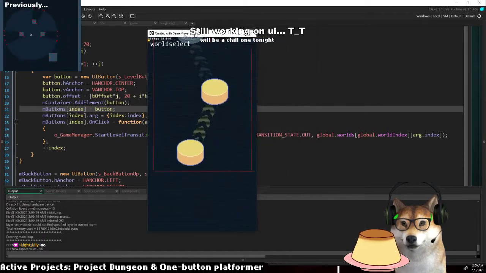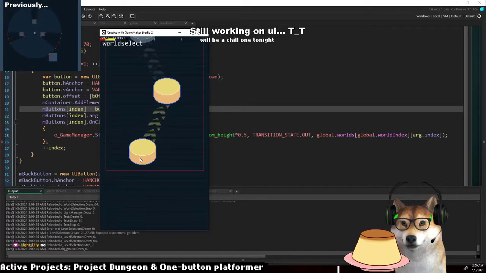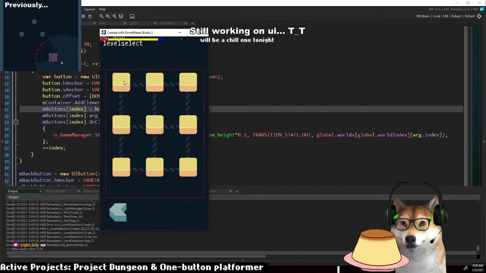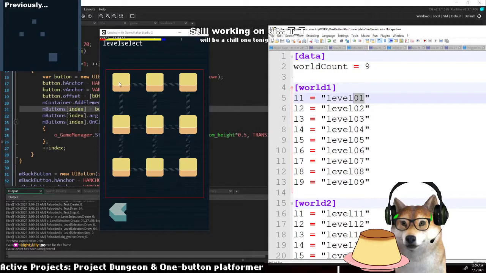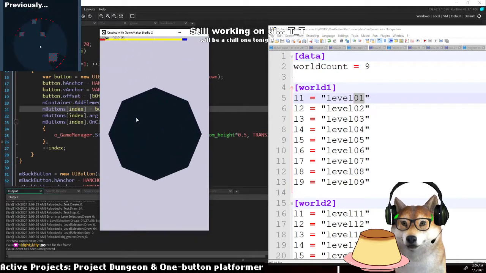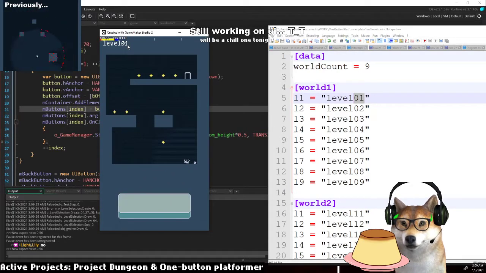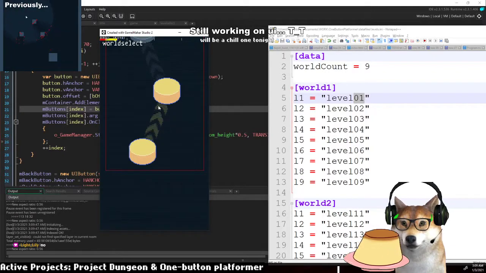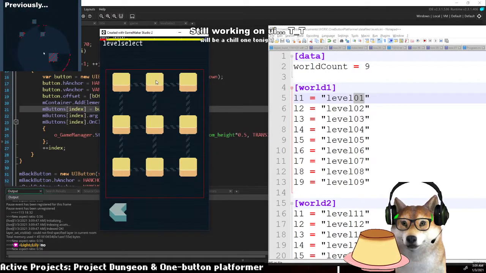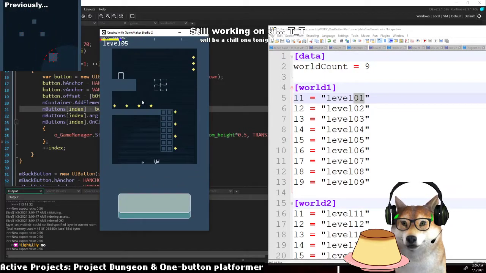Okay, so if it's working right, then this will bring me to level 1, this will bring me to level 2, 3, 4, 5, 6, 7, 8, 9. Let's try it out. It's level 1 here, which is correct. And this will be 1, 2, 3, 4, 5. This will bring me to level 5. Yeah, okay, I got it working.